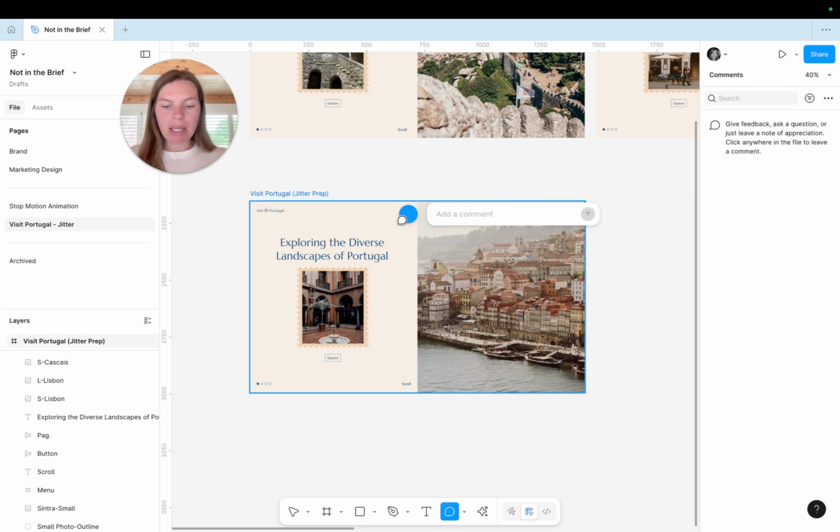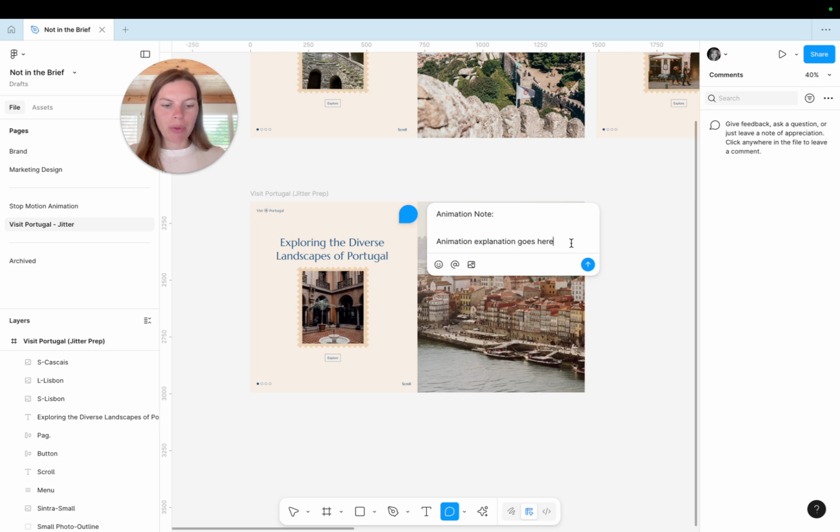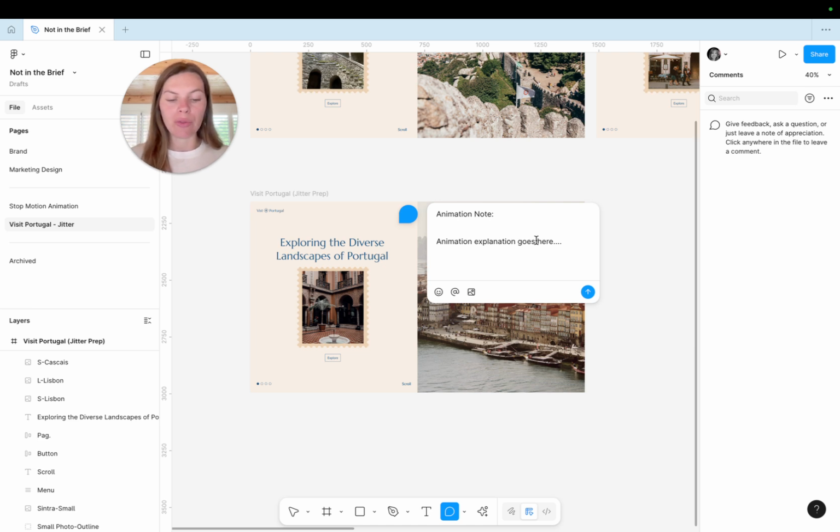I like to keep this as organized as possible, so I'll say something like animation note. I'll explain the animation. Oops. Okay, trying to move quick so I don't spend too much time doing this. I won't go into too much detail when I'm doing the animation explanation part, just because I have a visual, and from my experience, that just surpasses anything that I could write.